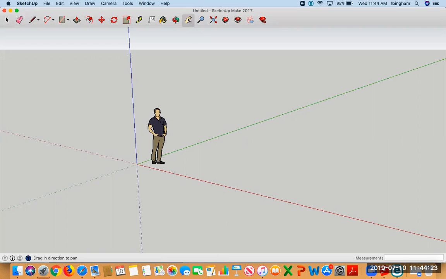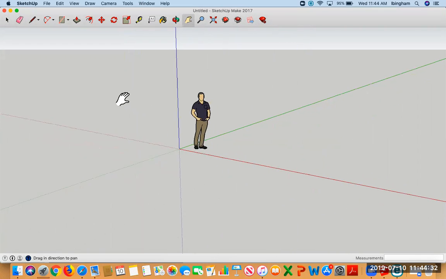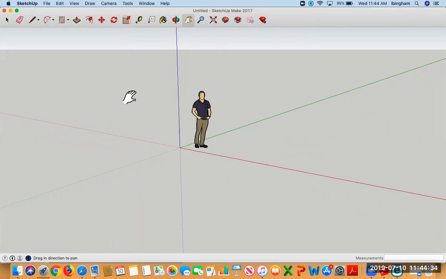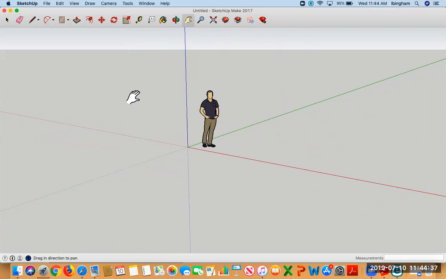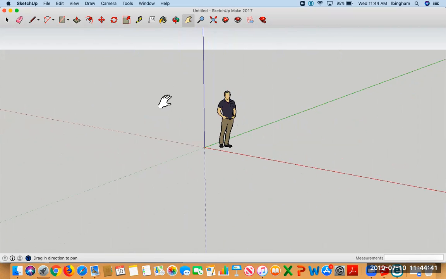So if you click on this little hand icon, you'll notice that your mouse changes to a hand. If you click around your screen, this is the pan tool. This is moving you side to side. You can see my little man is moving from left to right.